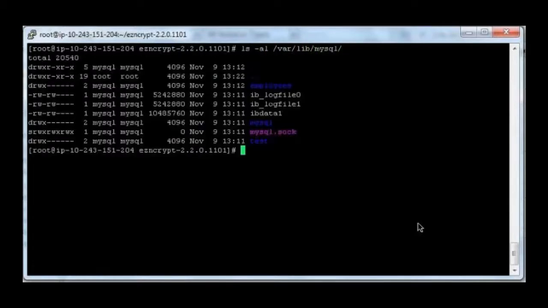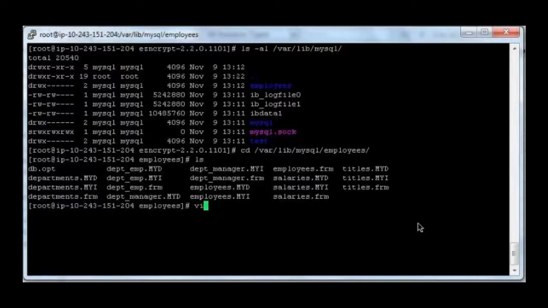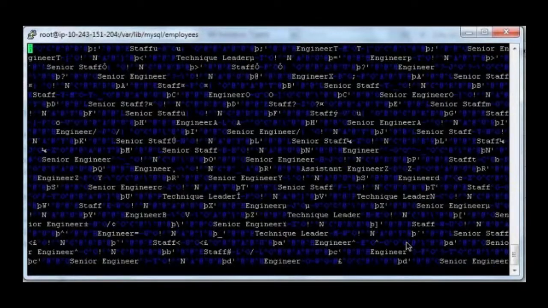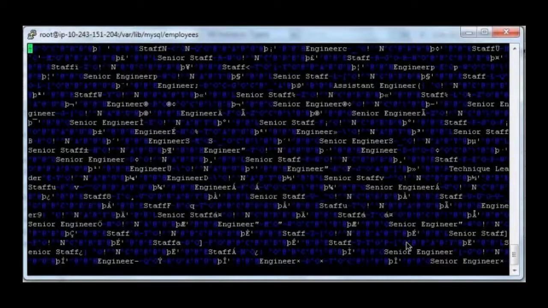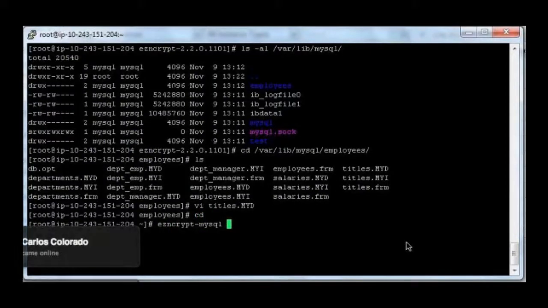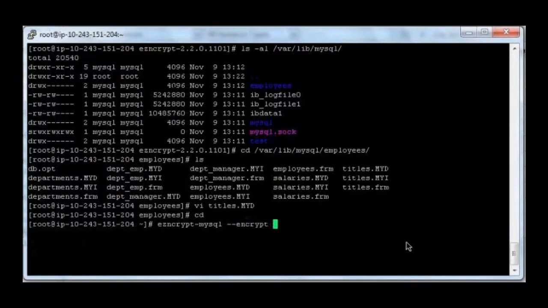To finish up, let's encrypt a MySQL database called employees and see what happens to the data once it's protected with ezNcrypt. Before we do that, let's open up one of the tables in our database using a text editor. I've navigated to /var/lib/mysql/employees, and then using VI, opened up the table called titles. As you can see, the contents of this table contains various titles of our employees in plain text, such as engineer, staff, senior engineer, etc.